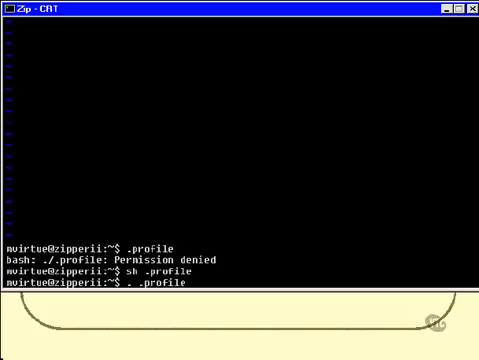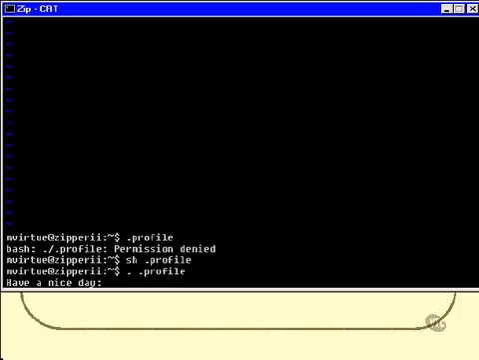Don't forget you've actually got to have the dot, meaning the way you want to run it, and the actual file name starts with a dot as well, so you've got to put 2 dots in there. Dot profile, and finally we get have a nice day. So the dot way of running shell scripts is very useful for things like your dot profile.